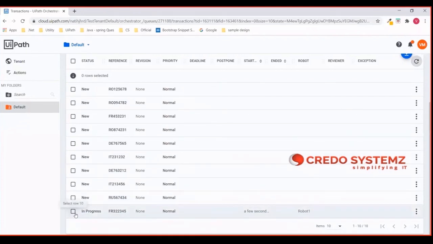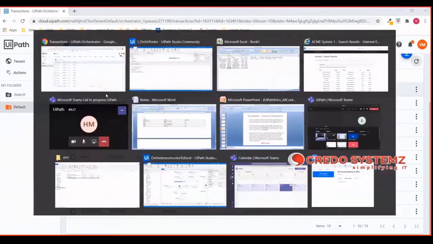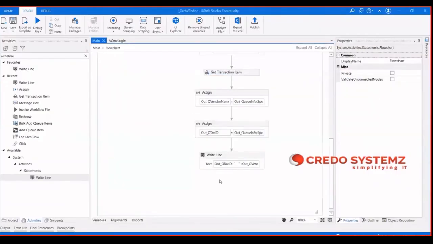But after that, it completed the process. It did not change the status to Successful, right? And it did not start with the next piece of information that it needs to process. So which means you need to loop it. We do not have a for each row here, so every time you need to loop it to go ahead and get the next transaction.